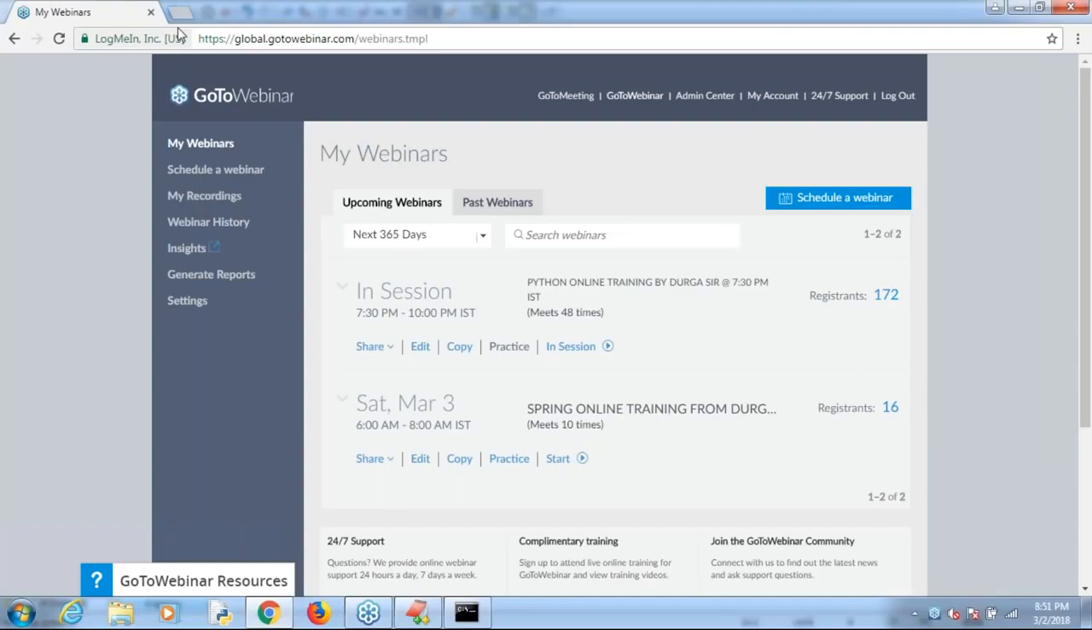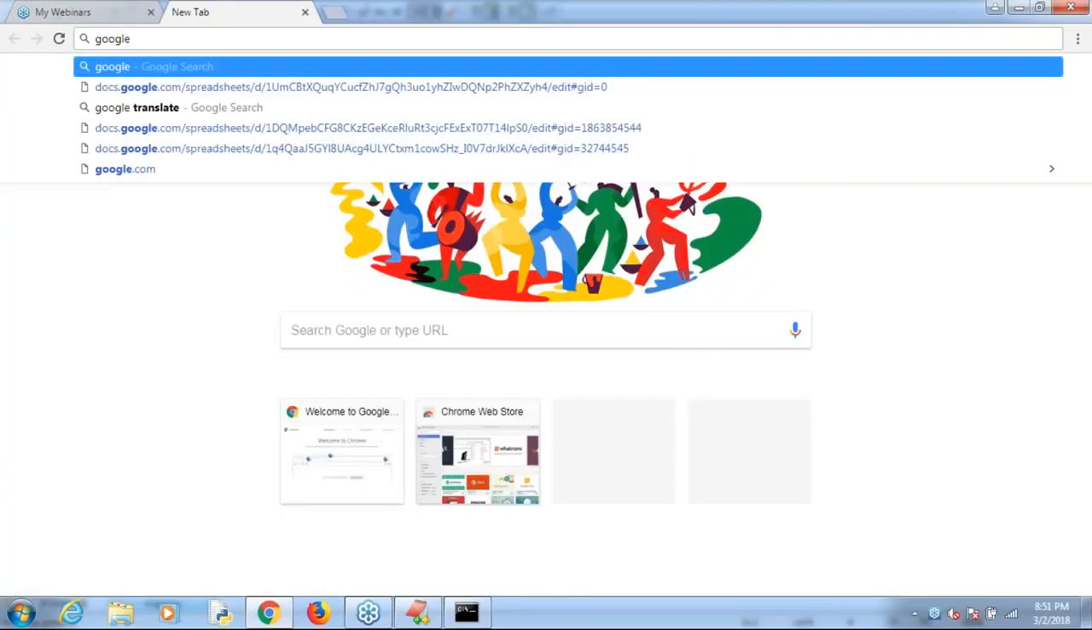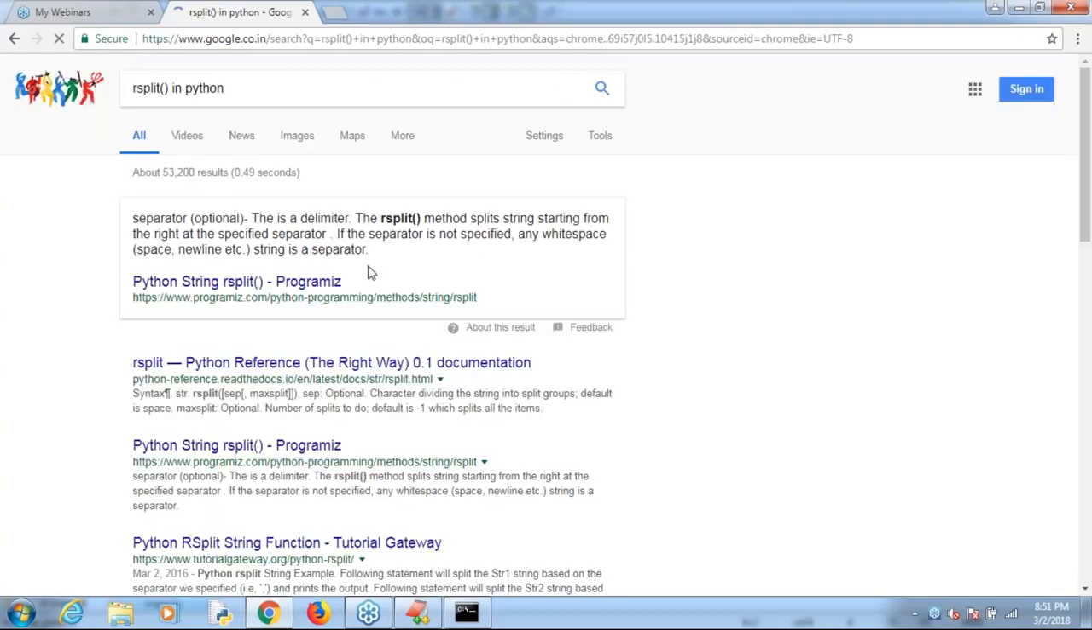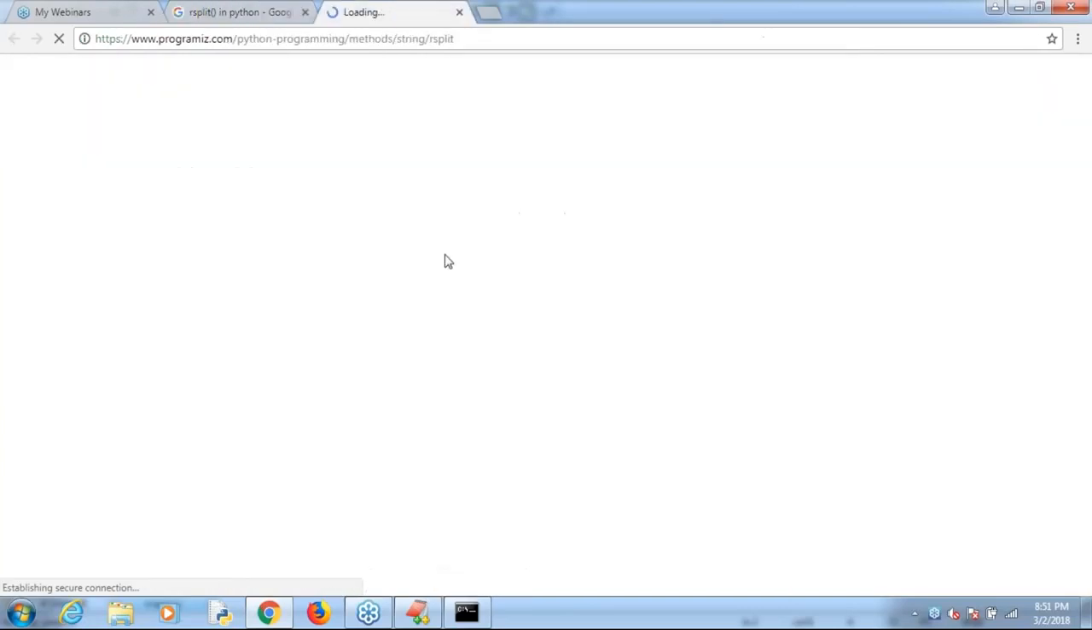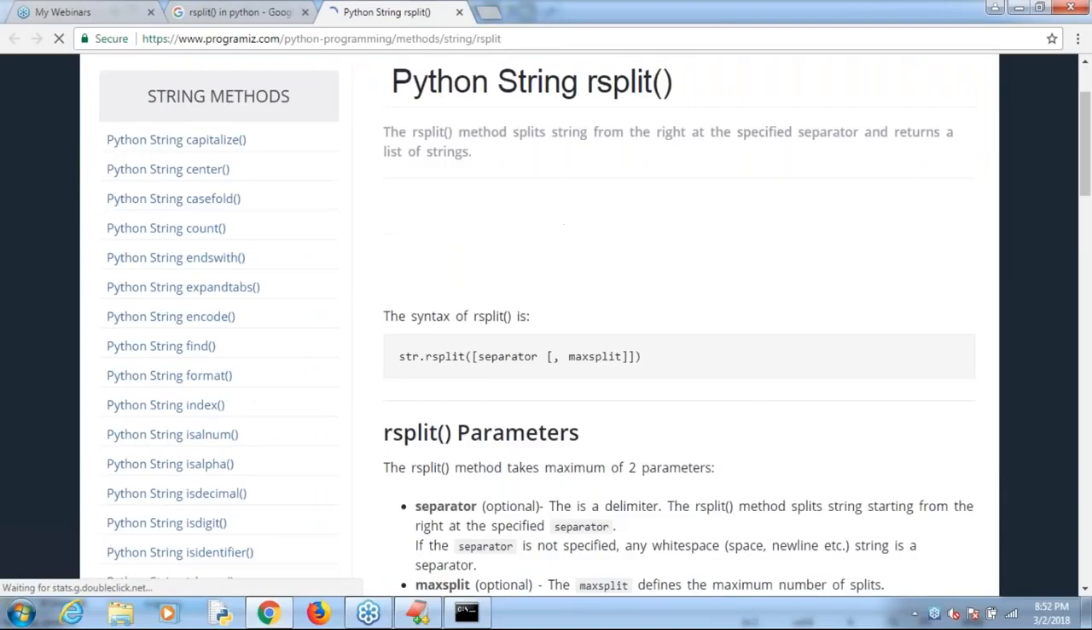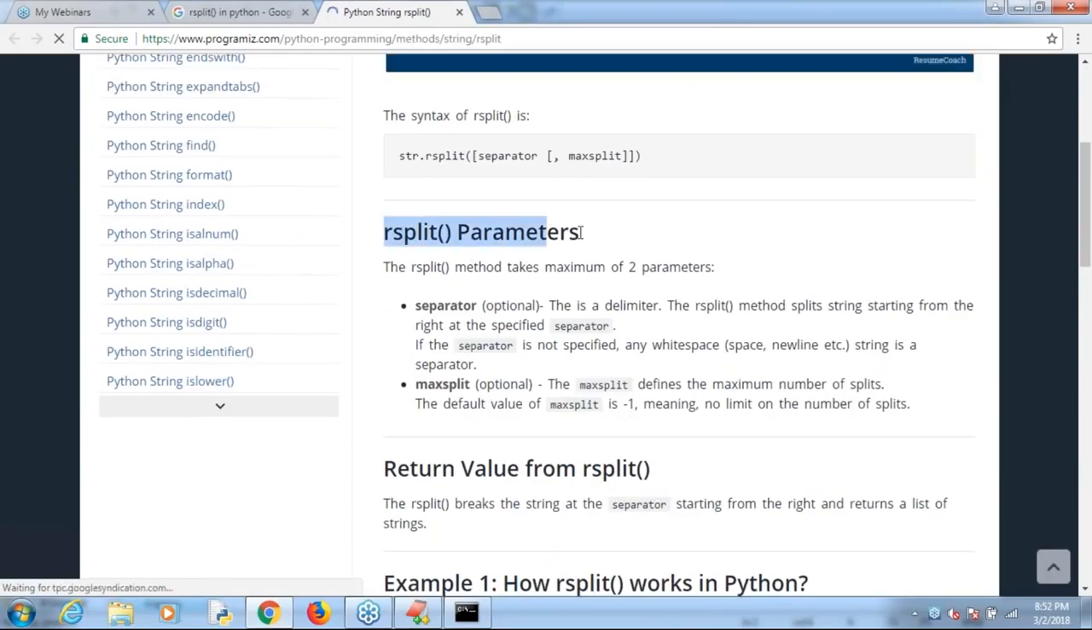Very simple, sir. The best way of learning: open Google, immediately type whatever you require. rsplit. Okay, sir, just have a look once, then automatically you can identify. Here, see, rsplit parameters. The rsplit method takes a maximum of 2 parameters.